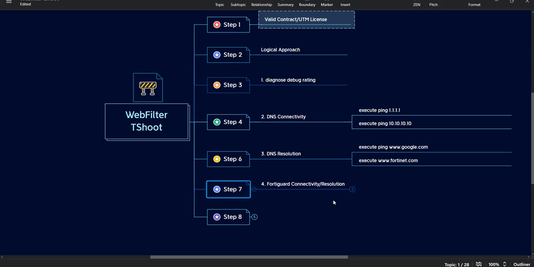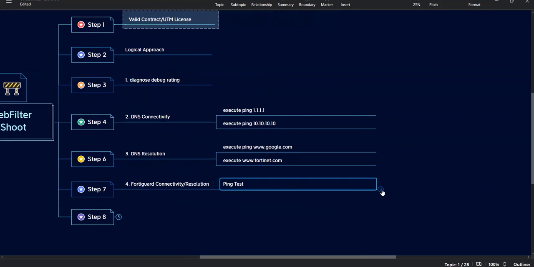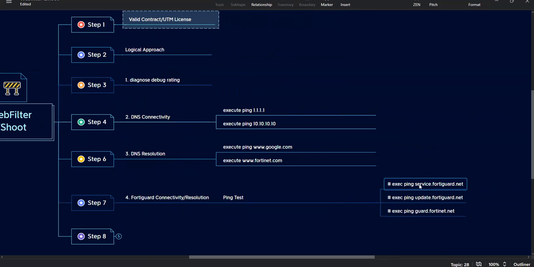Okay, let's be specific, because till now it was more like a generic troubleshooting, a generic understanding of what needs to be done. From now onwards it will be a little more specific to the FortiGate firewall. So now we are going to check the connectivity or resolution with respect to the FortiGate servers. Over here we have to do a couple of ping tests. What kind of ping test? These three. Please write this down, all of you.